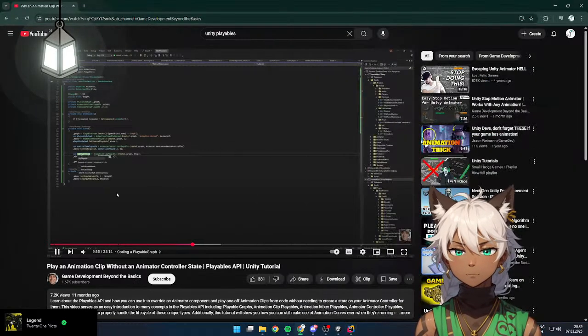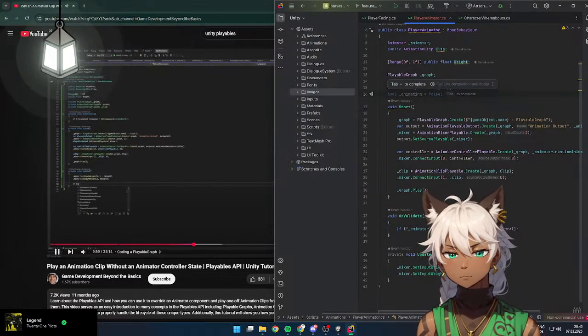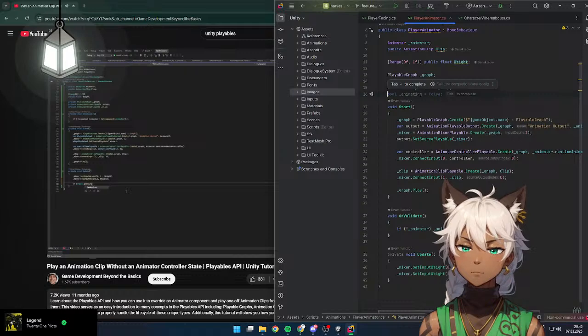Okay. And then in the update, let's just check if the player presses a key, and if so, call a new function called play.